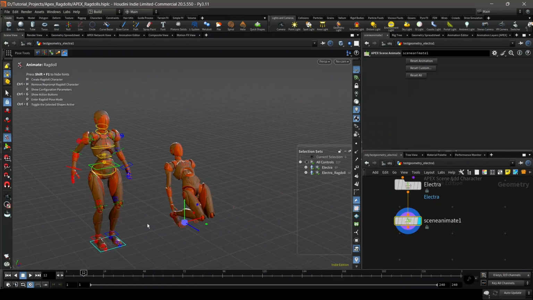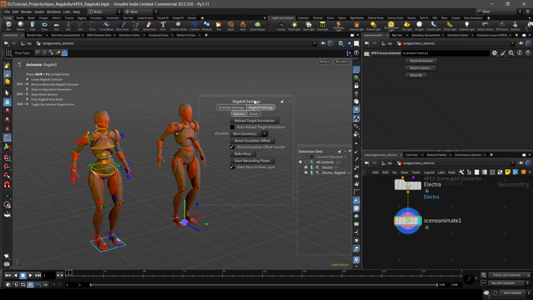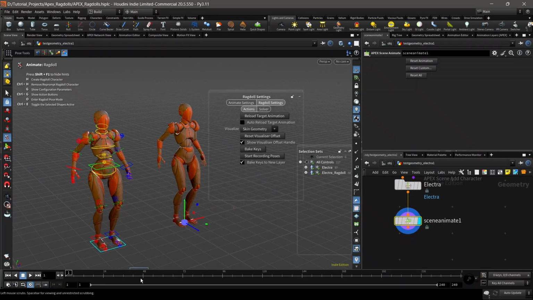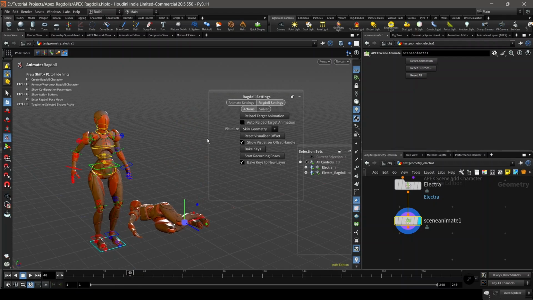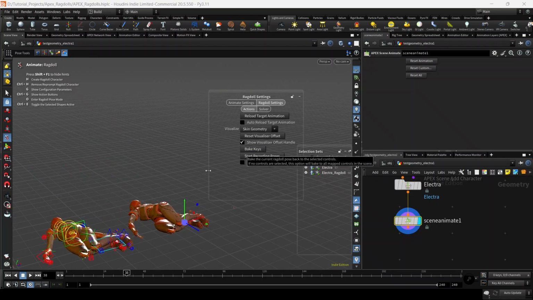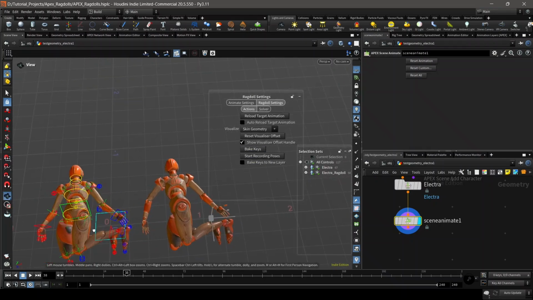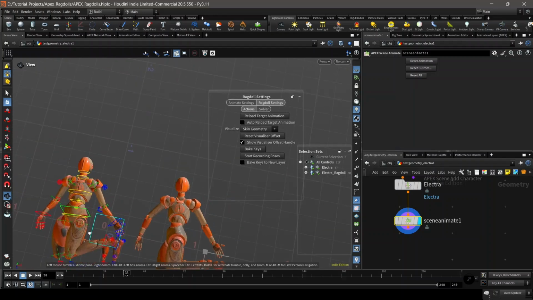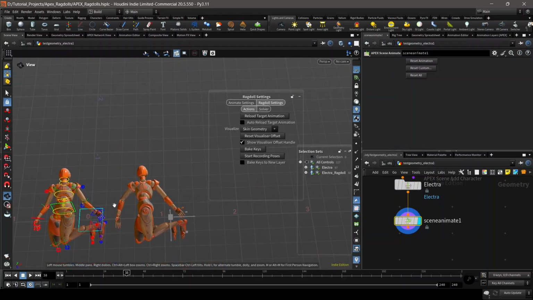And to do that, you again have to press Ctrl plus G, and on whichever frame you want to transfer the ragdoll animation onto the main character, you just have to press bake keys on that frame. So like on this frame, I can press bake keys, and now I have the same thing over here, as you can see.